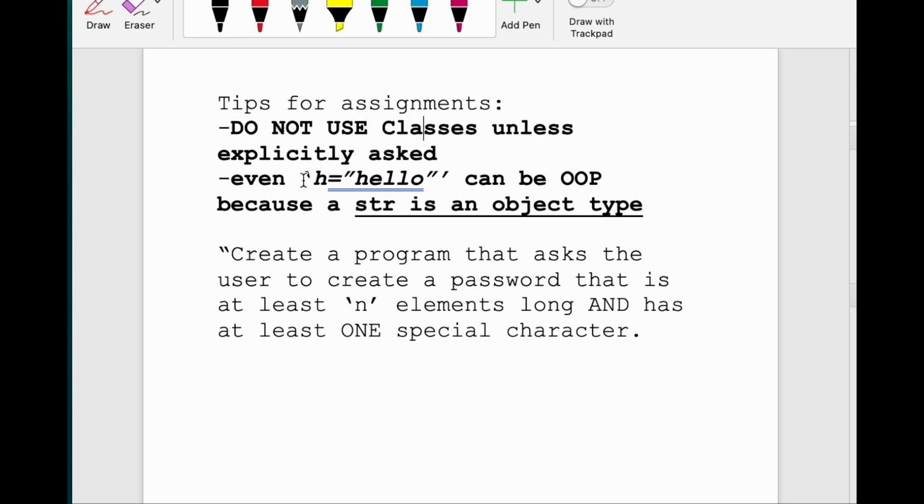And even, for example, the phrase h equals hello, even if you write h equals hello in IDLE, it can still be considered object-oriented programming because, for example, the object type is a string, and string, of course, is an object type. And when you have these pre-baked object types in Python, it comes already with pre-formed methods for that object.